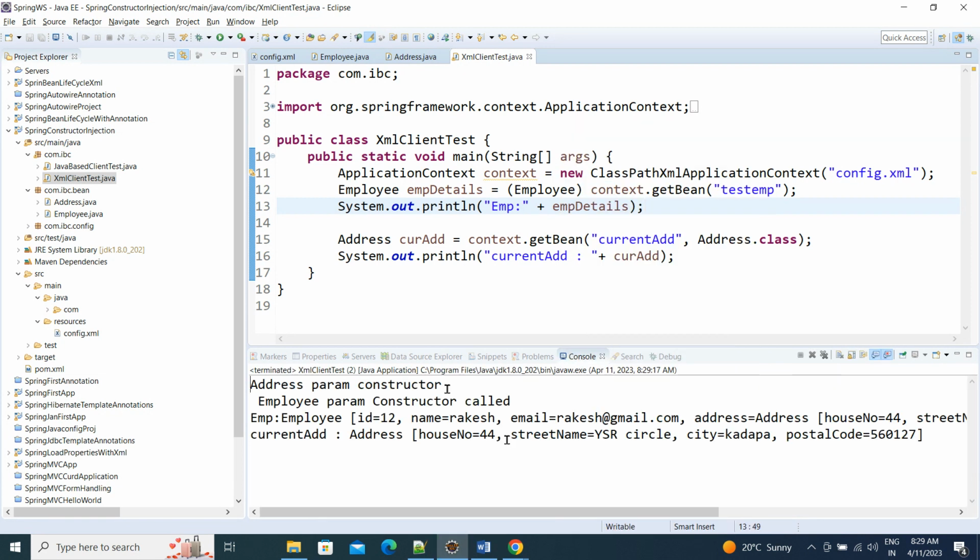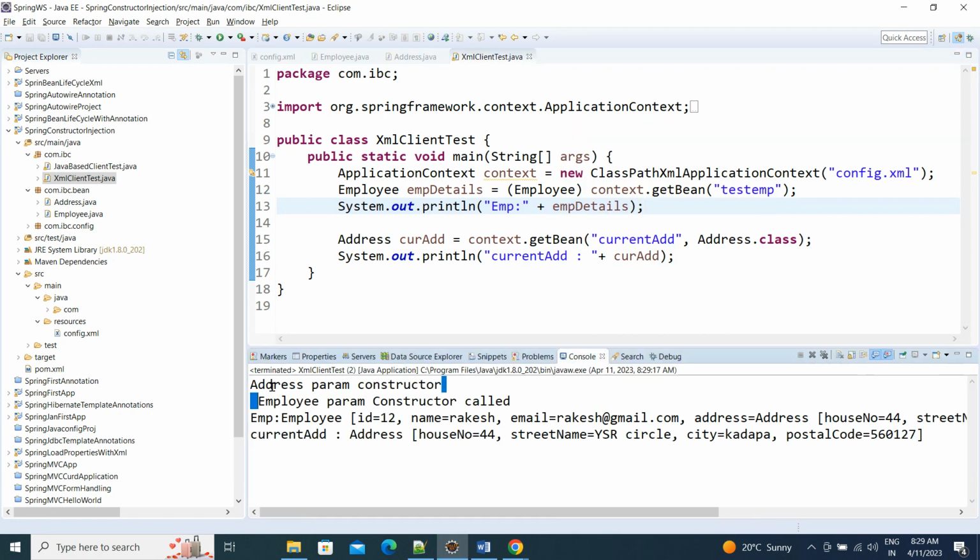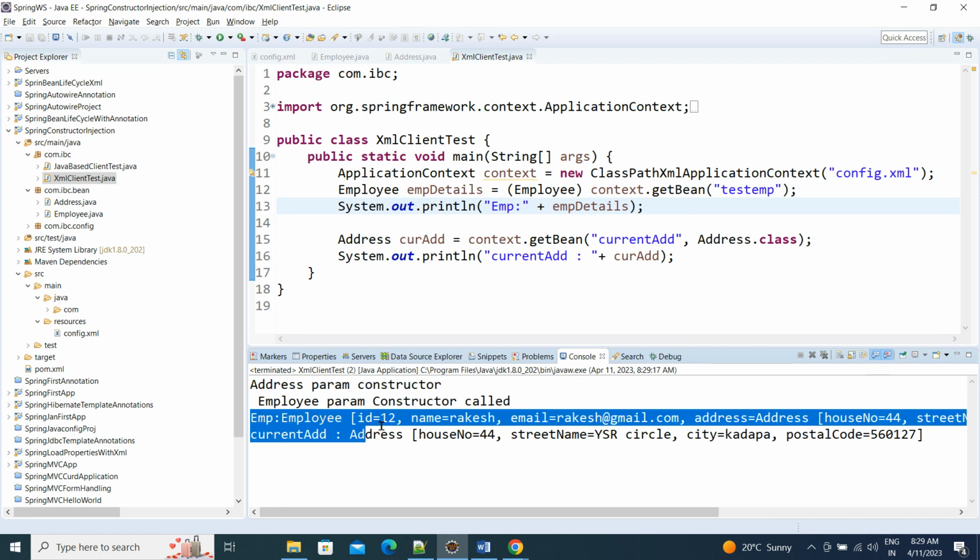See, address comes first. Why is address first? Employee is depending on address. So that is the reason the address class object is created first. After that, the employee class param constructor is called. After that we are getting the data and then displaying it here.